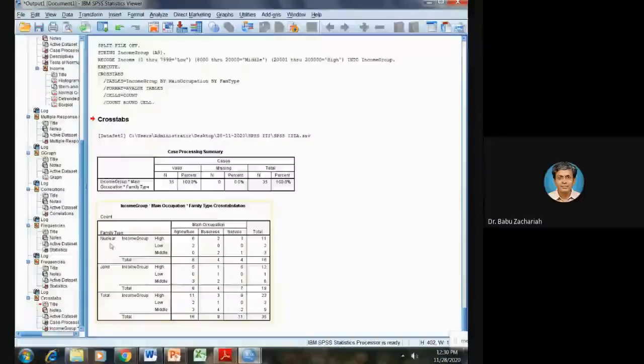Say here nuclear and joint, these 2 rows, and each row is divided into 3 different sub rows, income group wise: high income, low income, middle income. Similarly, joint family also divided into 3 sub rows. And here column 1 for agriculture, column 2 for business, column 3 for service. The row totals, column totals, and the grand total is given. So 3-way classification is possible here.